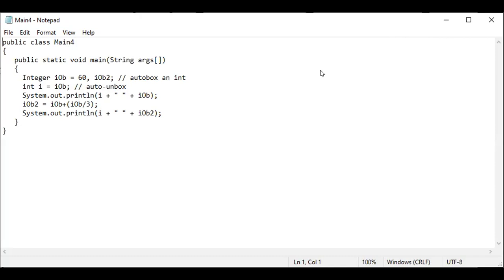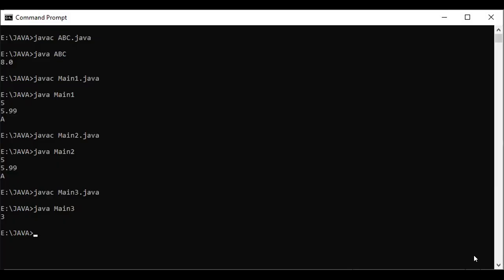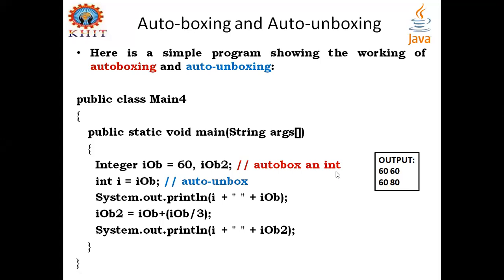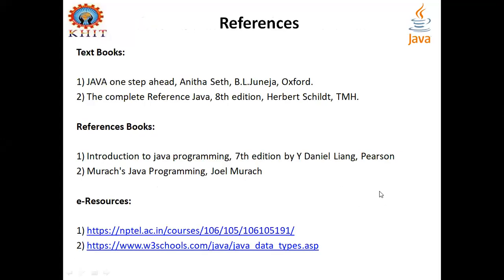Go to the console to execute it. javac main4.java, compile it, successfully compiled. Execute it as it is, and we got the output showing the autoboxing and auto-unboxing concept. So these are the differences, and most of the examples are covered from the website w3schools.com.